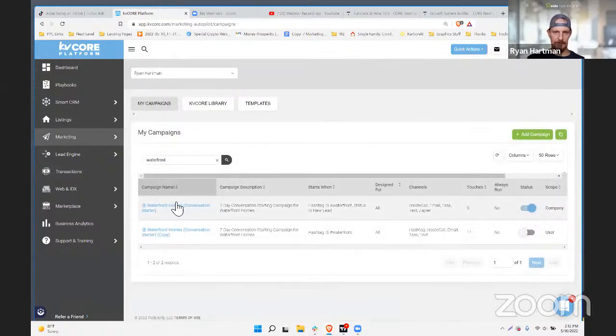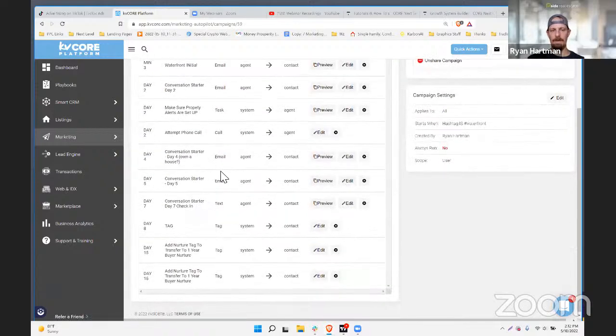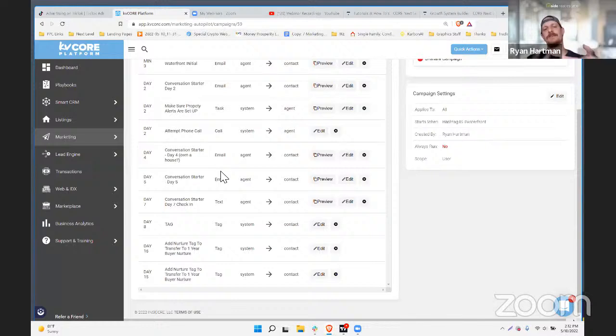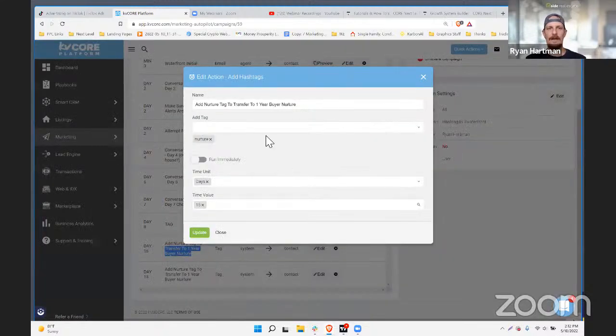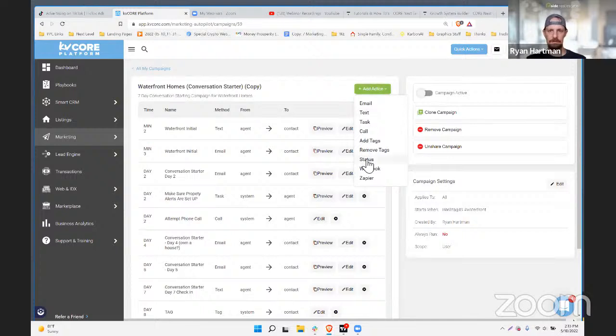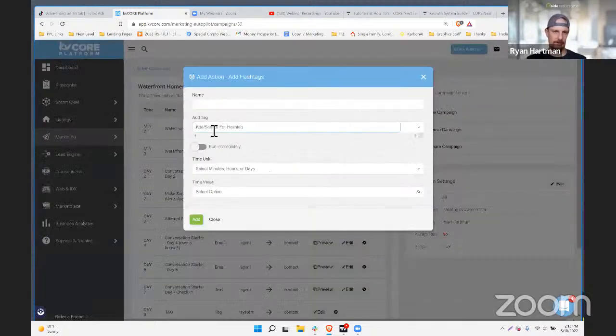is to come into the campaign. Okay, I apologize, guys, because I'm often in admin accounts and in my own account, and some of these campaigns run from the admin account. I'm looking sometimes at the wrong thing. This is the campaign here, where on day 8, I'm assigning a tag. I'm adding nurture tag to transfer to 1-year buyer nurture campaign. If you look at how this is set up, it's an add tag action, and I'm adding that tag, nurture. So if I add an action here, I can add the hashtag nurture.